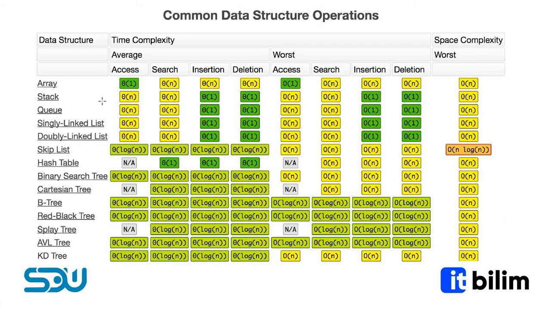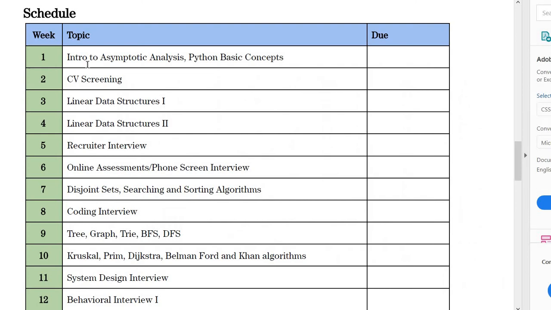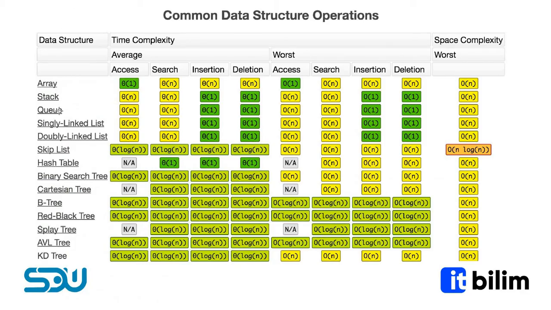Here are several data structures, and we will pass them in the next lectures. So in the third and fourth lectures we will have these topics, which are array, stack, queue.